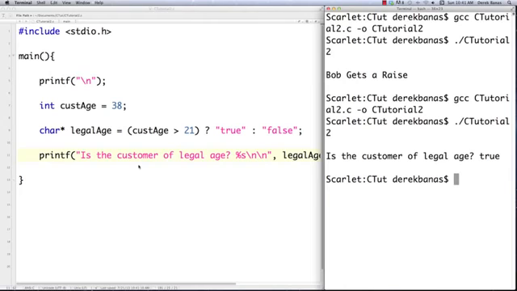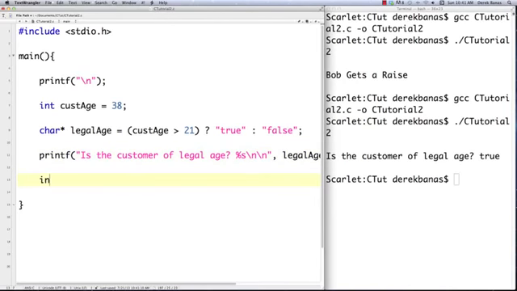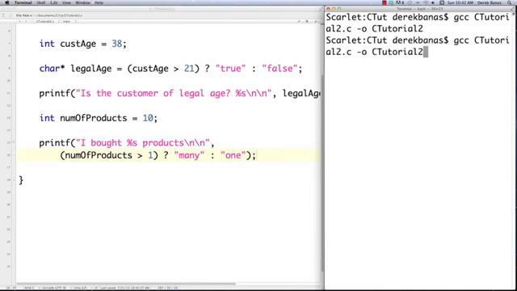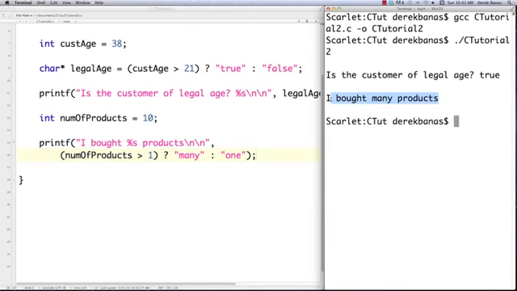It's quite useful actually. Another thing we can do with it, let's say we define number of products, and let's say we make that equal to 10. Well, I can come in here and do a printf in a really neat way using a conditional operator and say something like I bought, throw in a string, products, like that, and then put a conditional operator that says num of products. If it's greater than 1, what we're going to return as a string is going to be many. Otherwise, we're going to return 1. And as you can see, I bought many products gets thrown in there. So that's kind of useful.